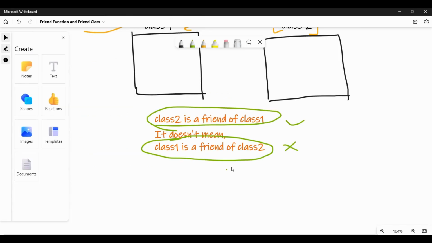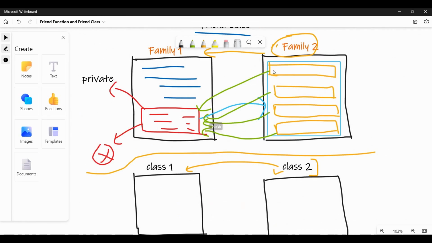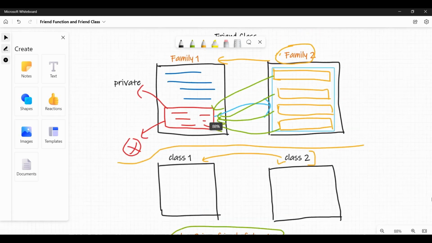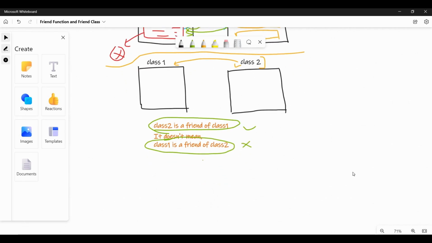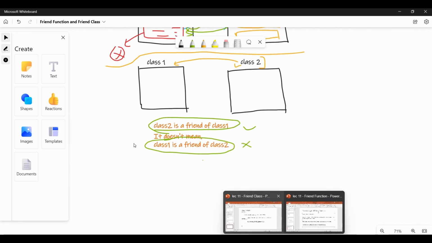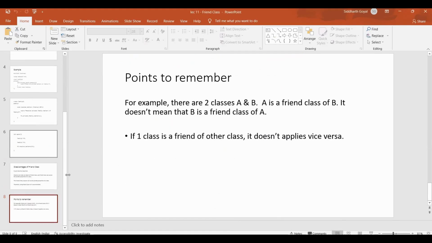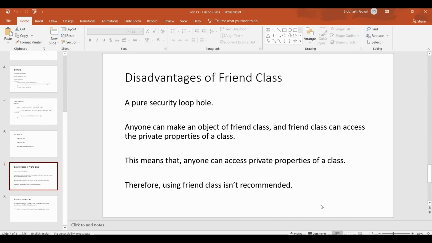Just like in this, every member has access to the private area of the family one. So this is the whole point, and I guess it's again a security issue. So the disadvantage is, yeah, it's a pure security loophole. Anyone can make an object of the friend class and access the private object of that class. Means basically anyone can access the private property of that class, right?